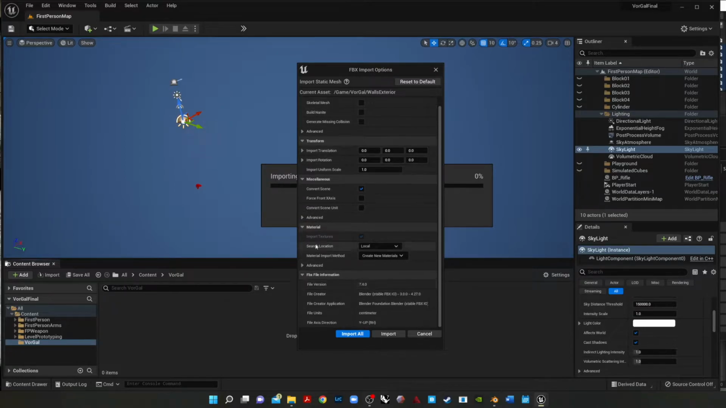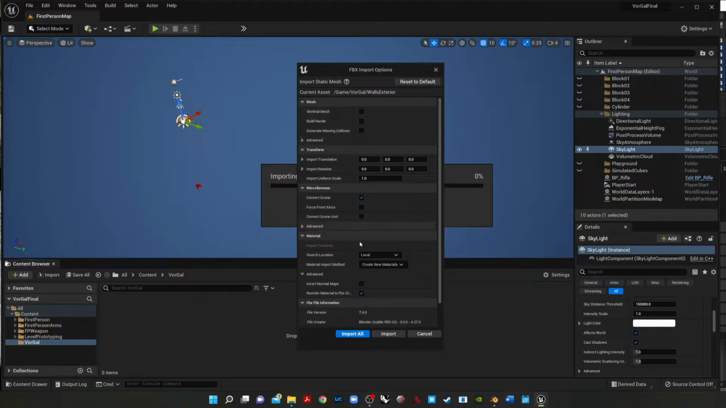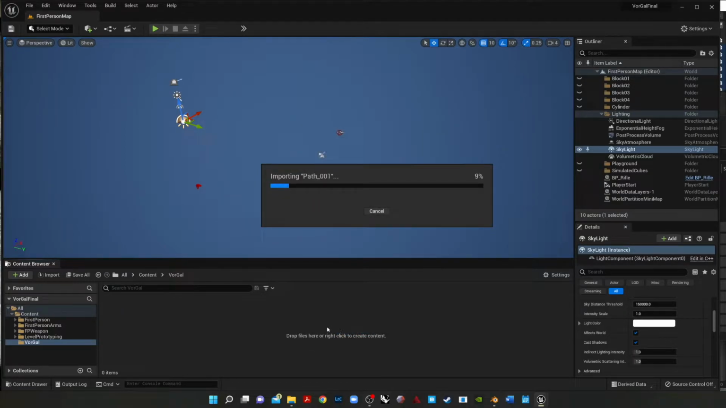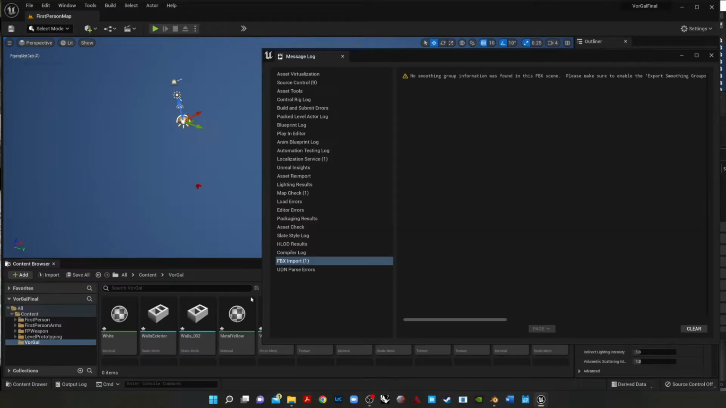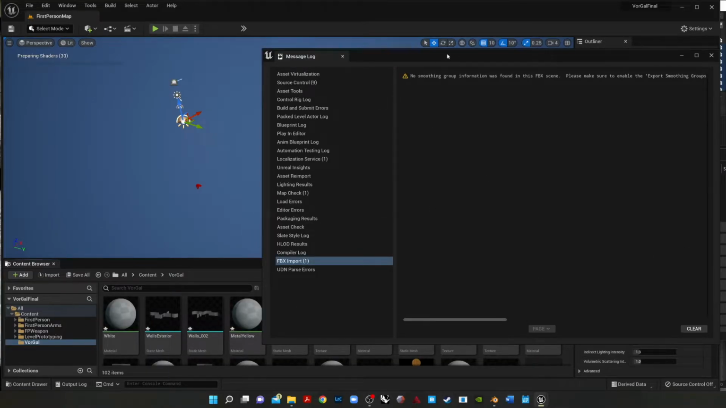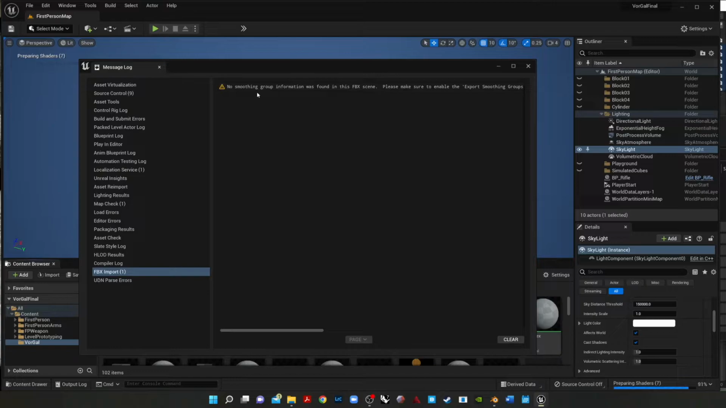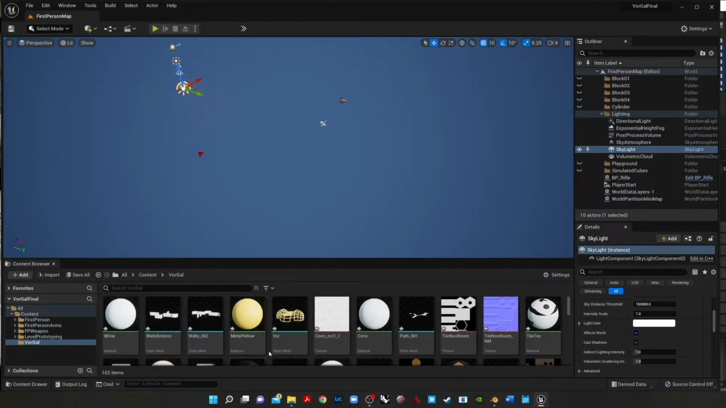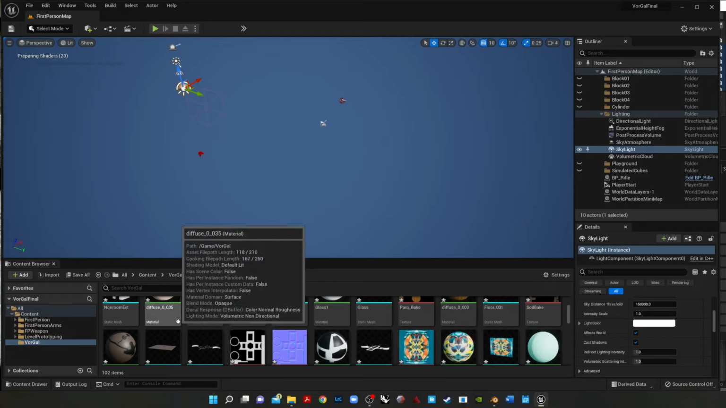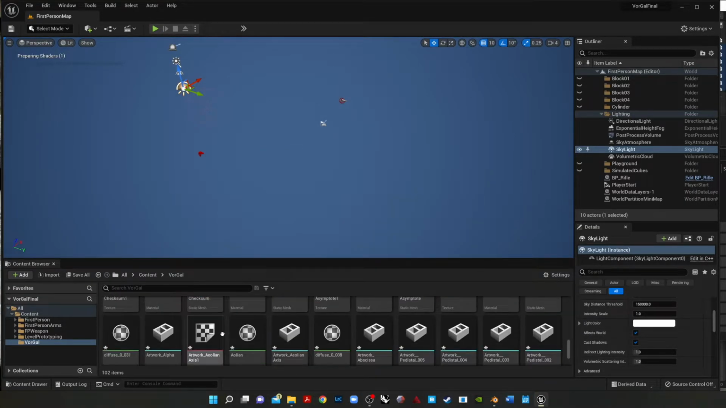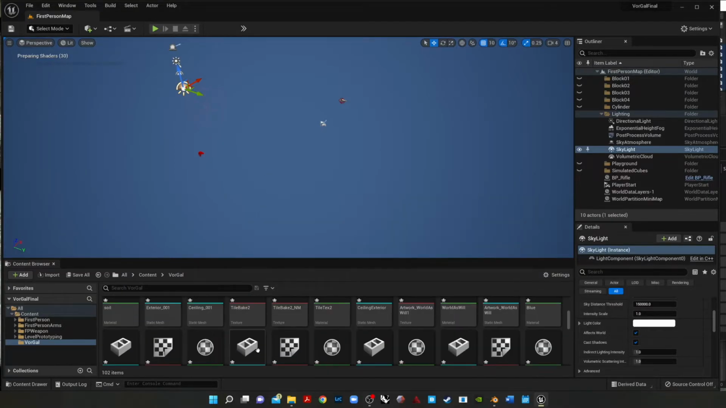And that's it. Import all. It may take a bit of time. This one error message is pretty standard. There's no smoothing groups, which is something that you can add. It's a little bit more sophisticated, and usually it's done in programs like 3ds Max or something like that. So you can see here we have all of our meshes and all of our materials ready to go.